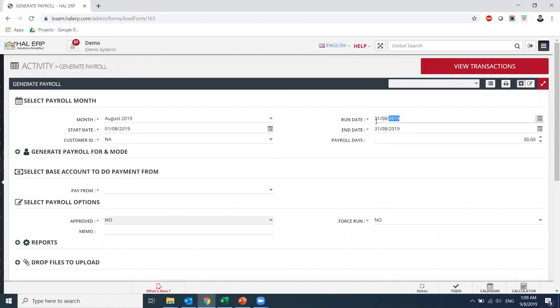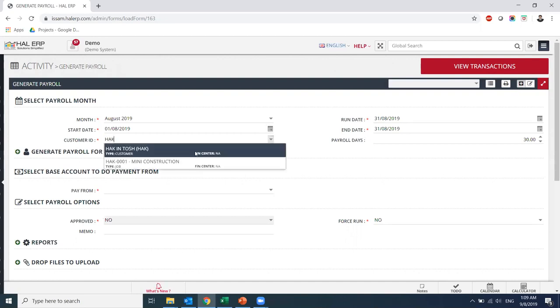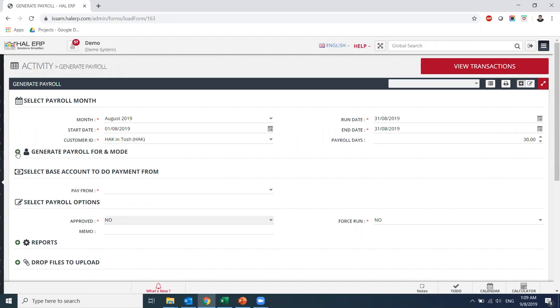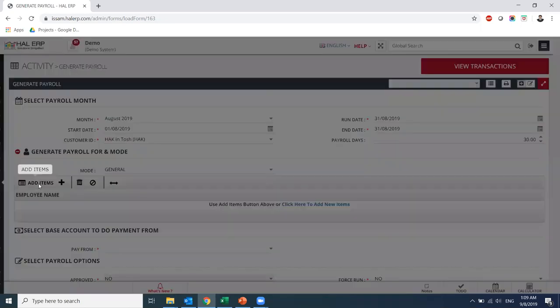I'll just select 31/08 and I'll select the customer ID or part here. Just write Hackintosh. So it will affect this customer or this project. So I'm selecting this customer. I'll click on add employee.